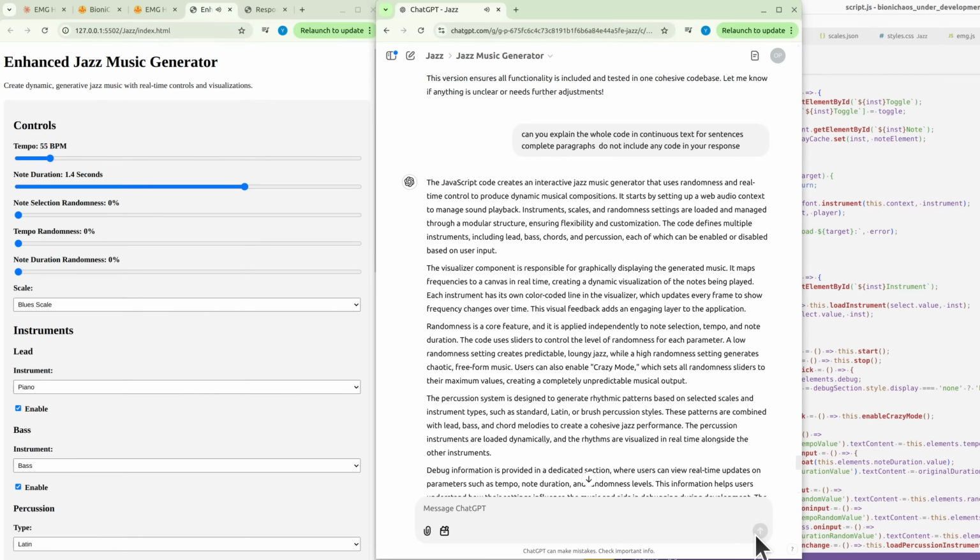Overall, this application merges technical sophistication with user-friendly controls, offering an engaging and versatile tool for creating generative jazz music. It provides flexibility for casual users to explore jazz sounds and for developers to experiment with advanced musical algorithms.